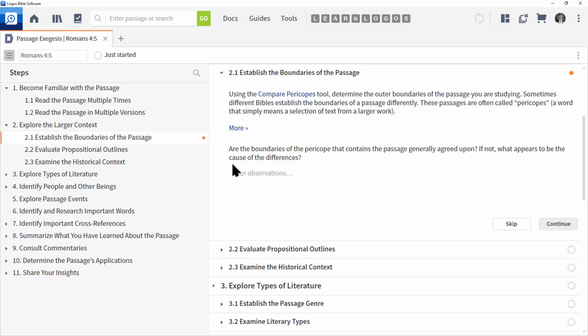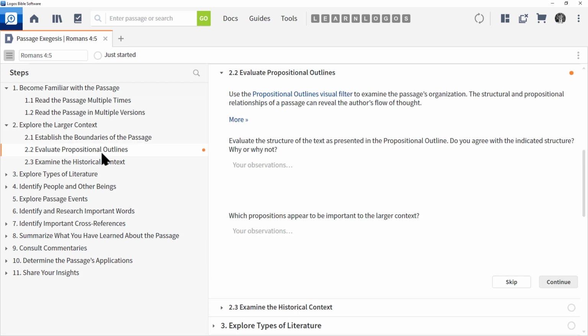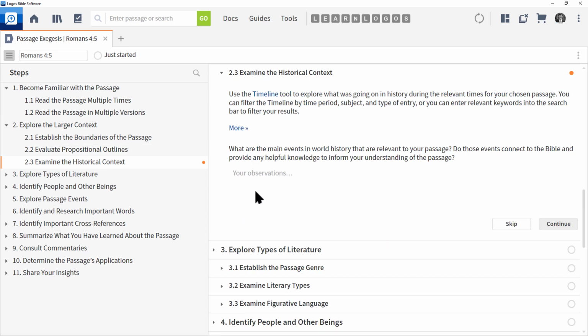And so with Logos, we can look at some tools to help us understand the immediate context. It also has a step where it says evaluate the propositional outlines. These are useful tools that can help you understand how a paragraph is put together and what it's conveying. And then the third is examine the historical context. This is to help us understand when the passage was written. What did the people understand and believe at the time the text was written?